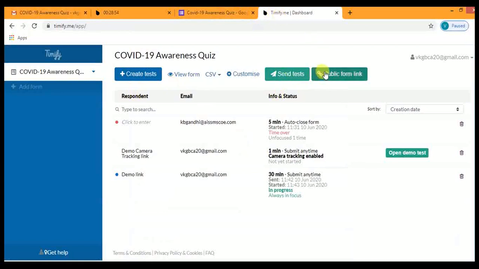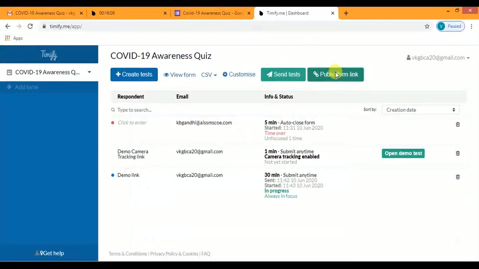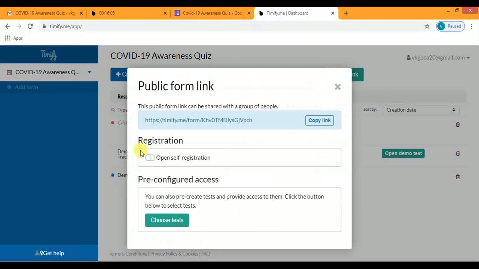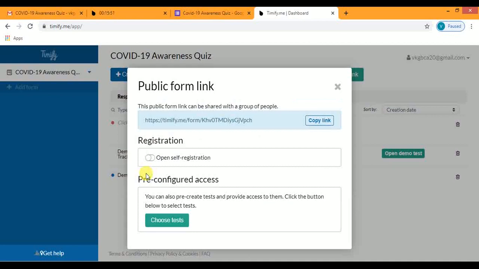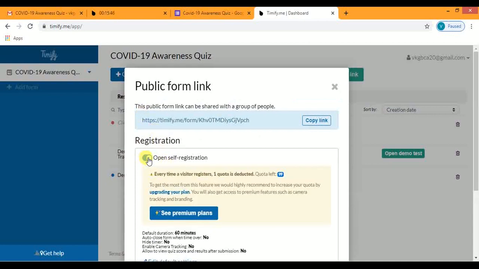Now the third option is Public Form Link. In Public Form Link there are two options: self-registration and the second is pre-configured access. In pre-configured access, you have to create the test first and then you can copy the link to the WhatsApp group or Gmail addresses. In self-registration, you click on this option.